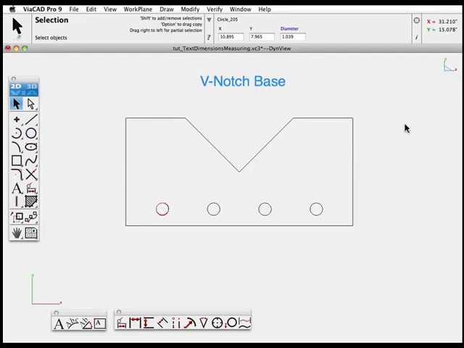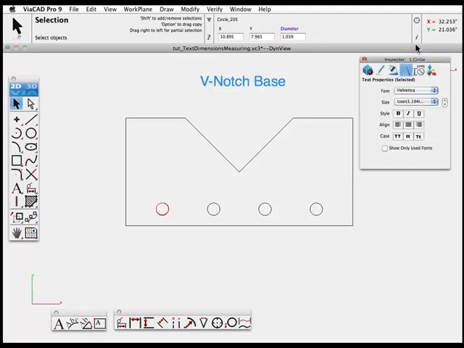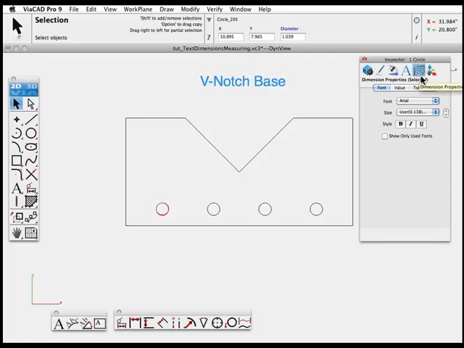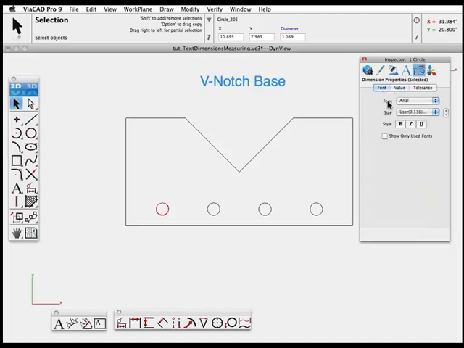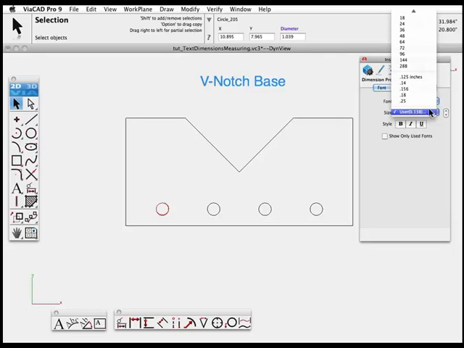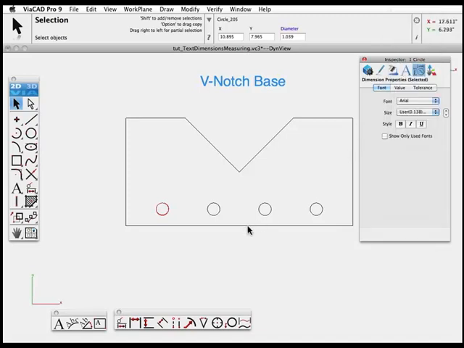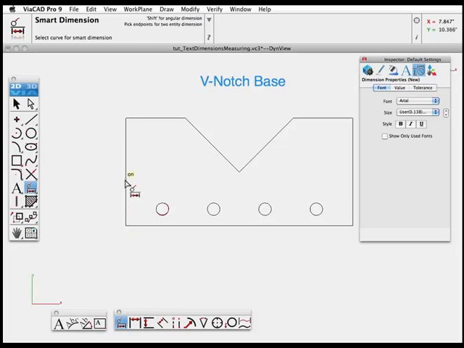In some cases, you'll need to document these measurements, and for those situations, there's a full set of dimension tools available. Open the inspector. A variety of standard dimension layouts are available. In the inspector, click the Dimensions tool and set 24 as the font size for your dimensions. We've selected the Smart Dimension tool.